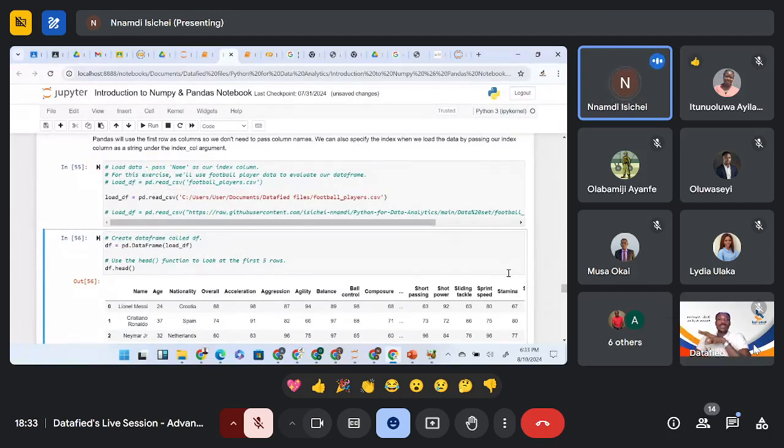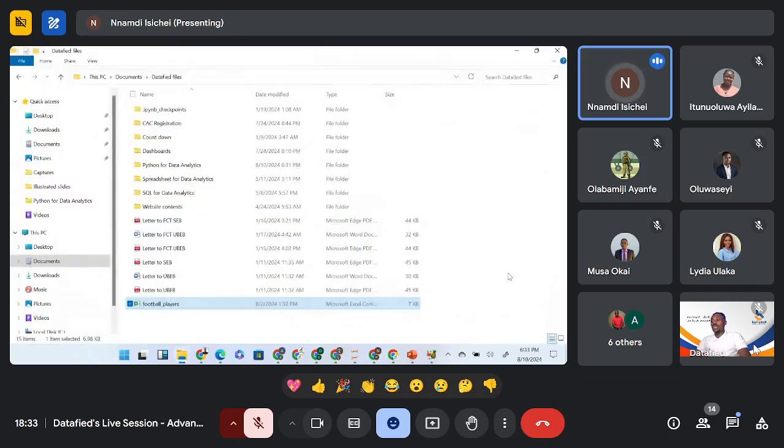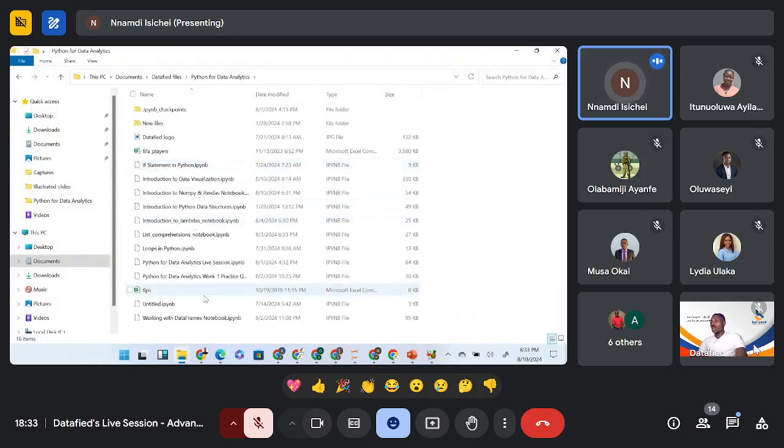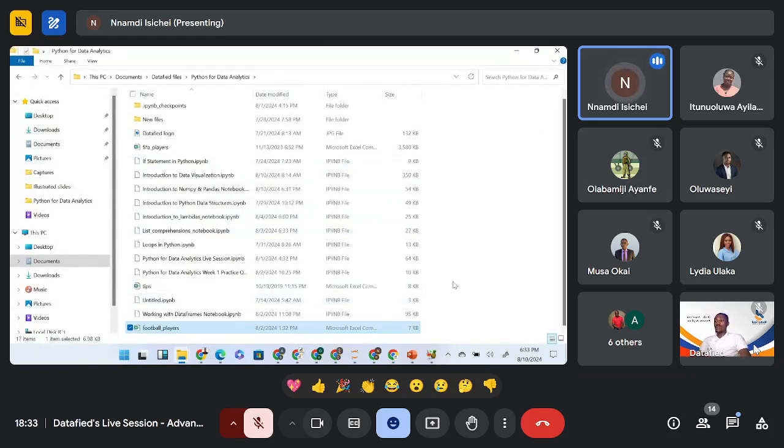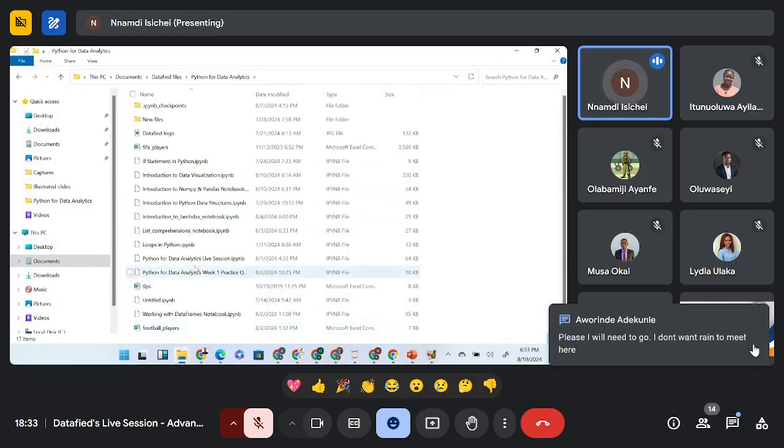That is how to get the location of the data set. Meanwhile, I don't want my data set to be in a different location. I'll cut it. I want it to be in the same location, and I'm pasting it here. So this is my data. I've returned my data set back to the location.